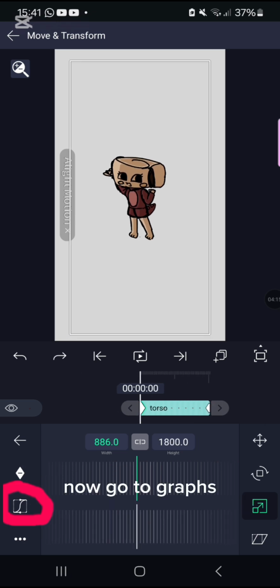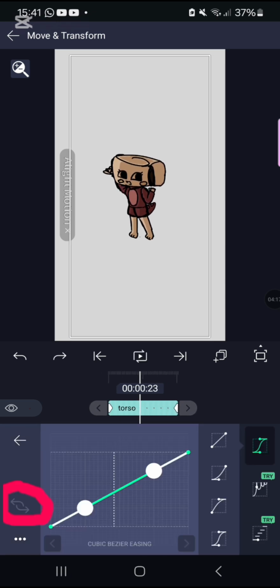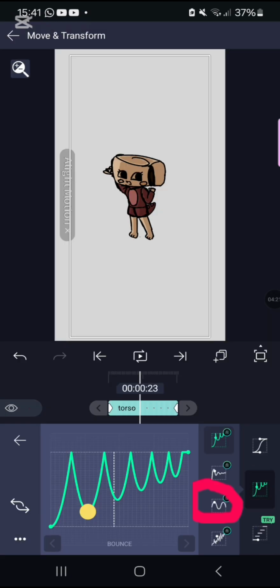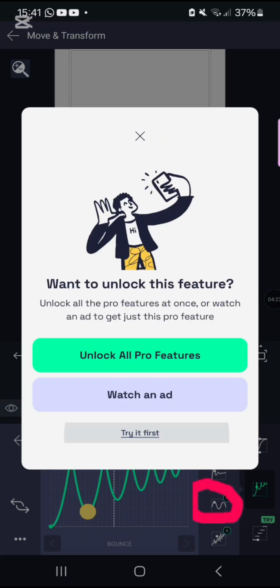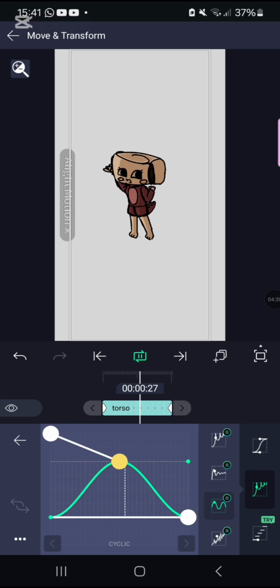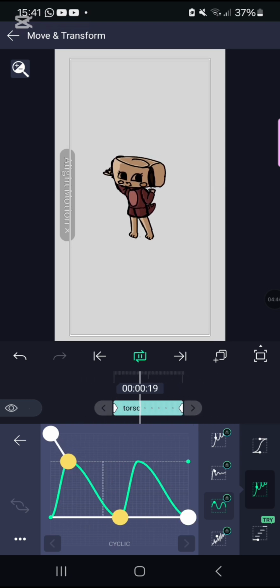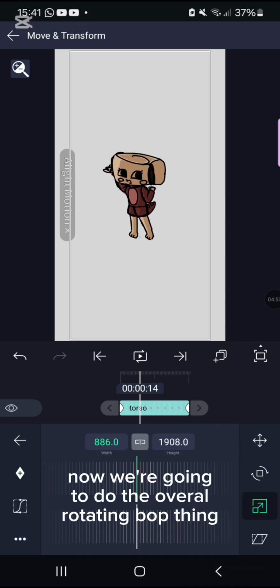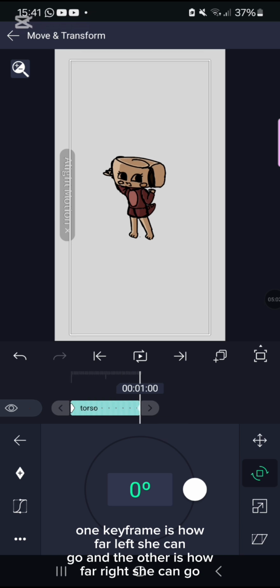Now go to Graphs. Copy this graph. Now we're going to do the oval, rotating bop thing. One keyframe is how far left she can go, and the other is how far right she can go.